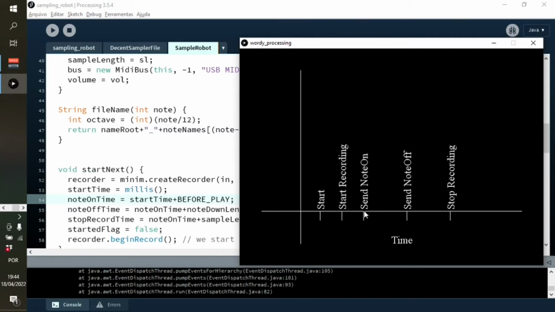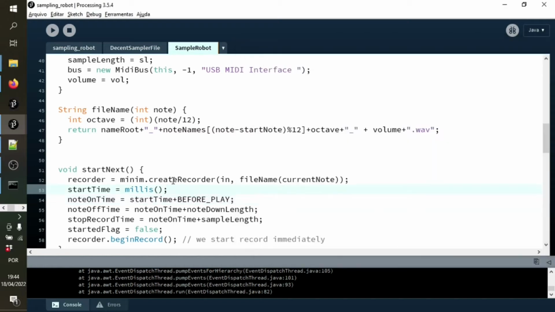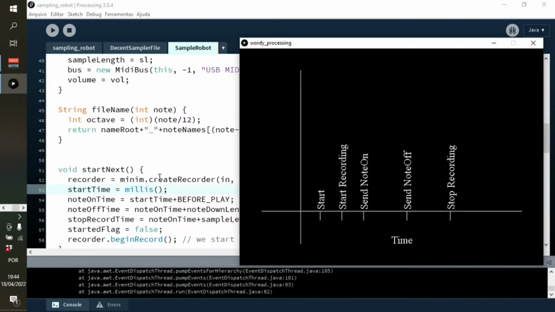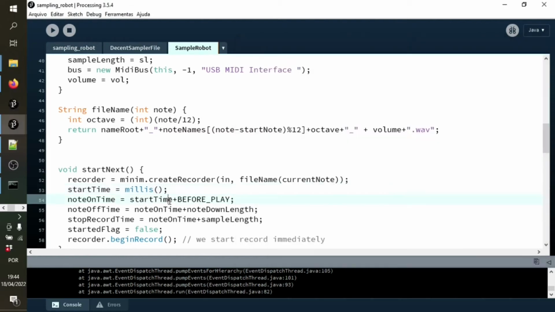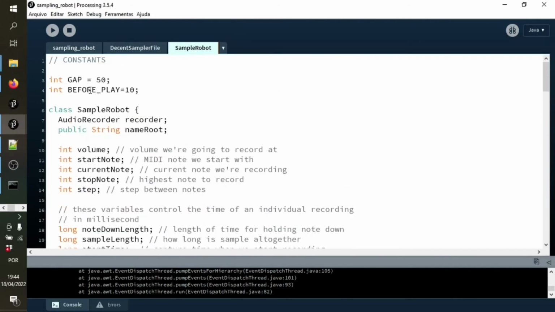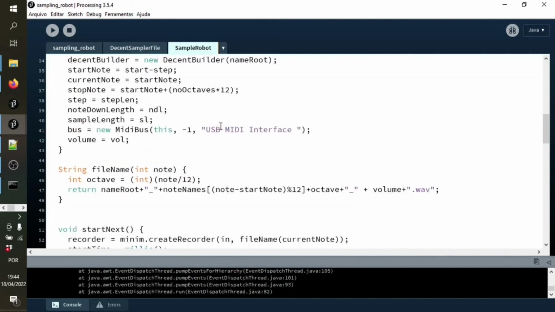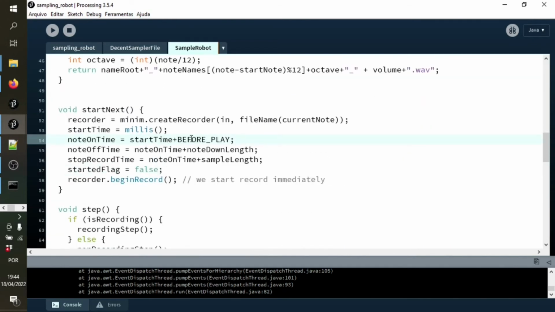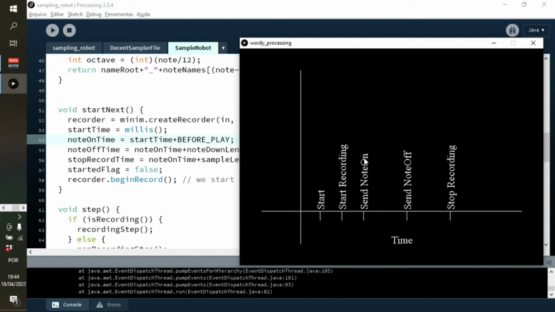Again, I'm leaving a little gap because suppose when I create this Minim recorder, there is some background process still going on to open that file, right? I don't want to immediately send my MIDI note out just in case the MIDI note on is getting to the keyboard and it's starting to generate its sound before the recorder is really open. I'm not sure if that's happening in a different thread. So just to be on the safe side, I've got this before play here. It's only 10 milliseconds, but I'm just giving it that extra bit of space before I'm going to send the note on message.